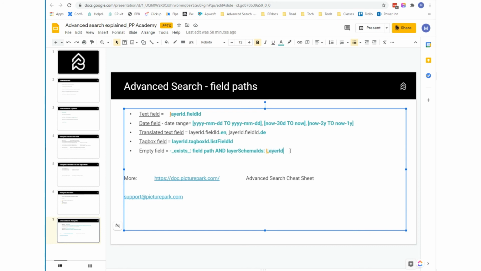So, we have come to the end of this training video, but not to the end of the learning process. It will take some practice to master this well. Don't forget that you bookmark each search for later use and adaptation. You can also find more information in the advanced search cheat sheet in our manual. You can also contact our support team at support@picturepark.com if you have specific advanced search questions. And of course, you can rewatch this video as often as you like.